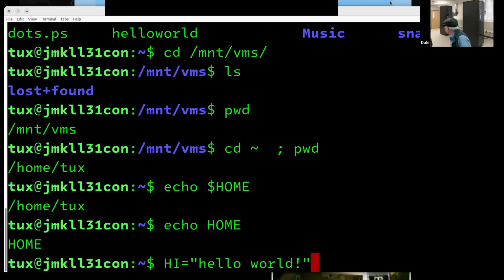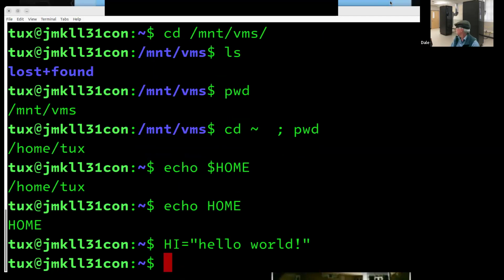It varies. But once you hit enter, what you have done is that you have created an environment variable called HI with the contents hello world. So knowing what you know now, how would you display hello world? Bingo. Catch that? You can spell.